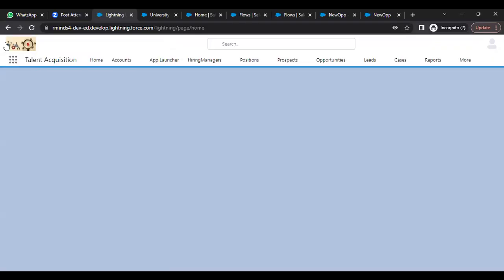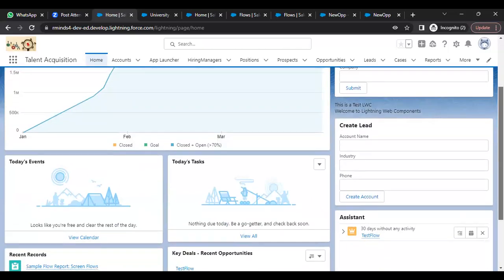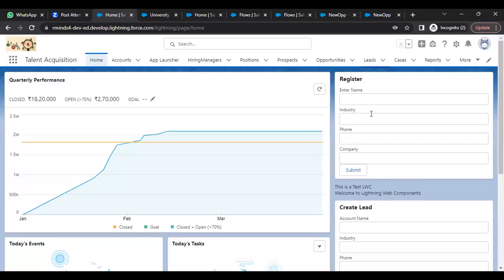If you go back to your home page, you can see your Lightning Web component here, right? This is a test LWC. Welcome to the Lightning Web components. So this is the component. Here, if you see, I have created some other components, like create lead. These are also components which I have created. These are not normal forms, these are Lightning Web components. Based on our requirement, we will be creating our components and we will perform multiple operations on our components. Okay, so we made the component available on the home page.